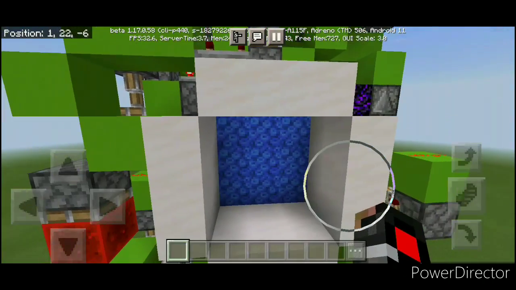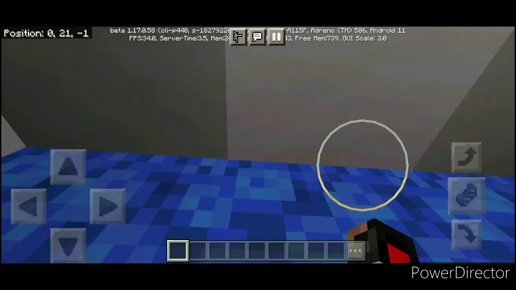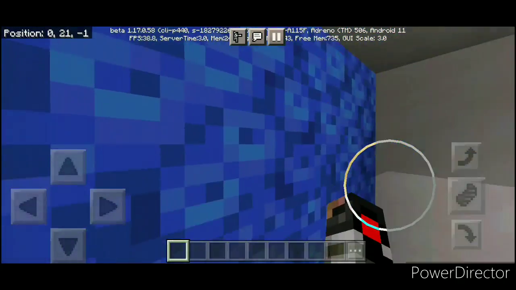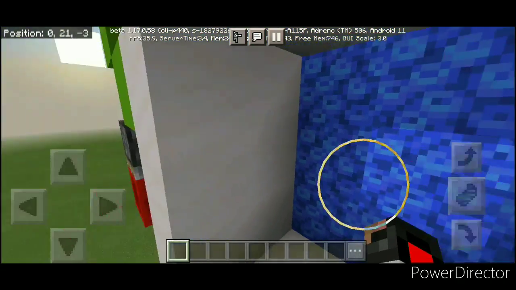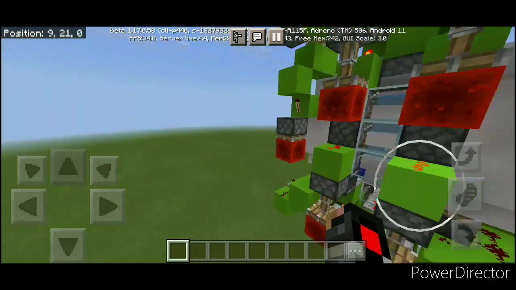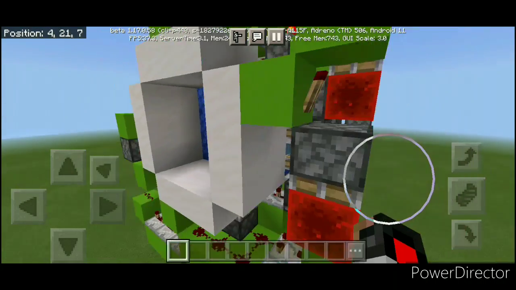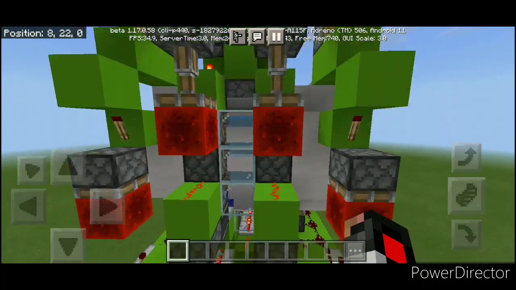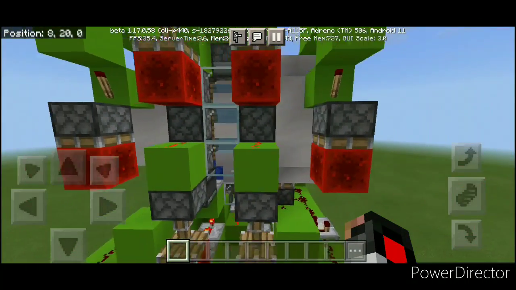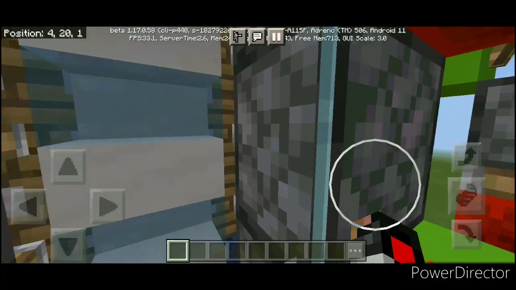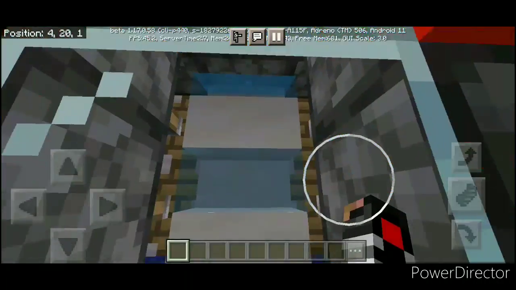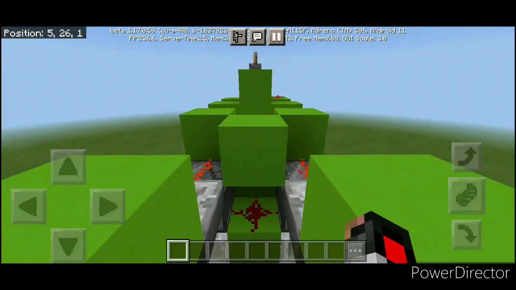Those three dispensers are going to drain the water behind these coral blocks on two sides. So that is one side, and this is the other side of the piston door. Yes, this is two 3x3 piston doors stacked next to each other with a block gap in the middle for the water to flow down.